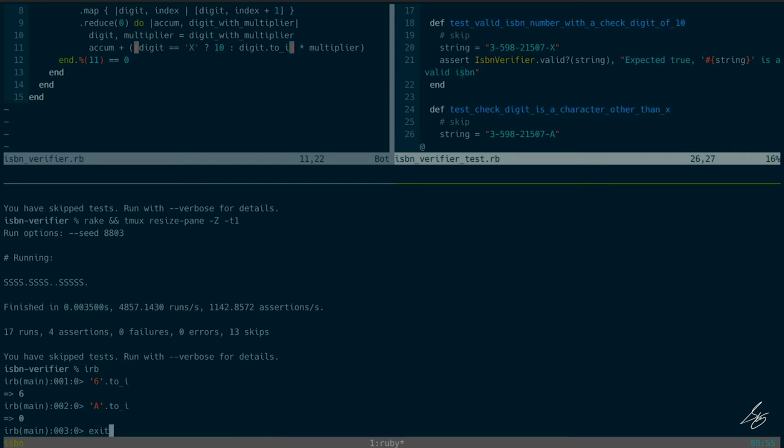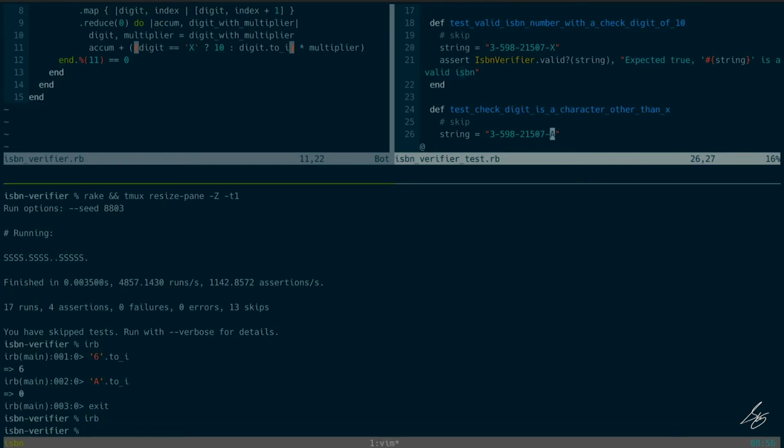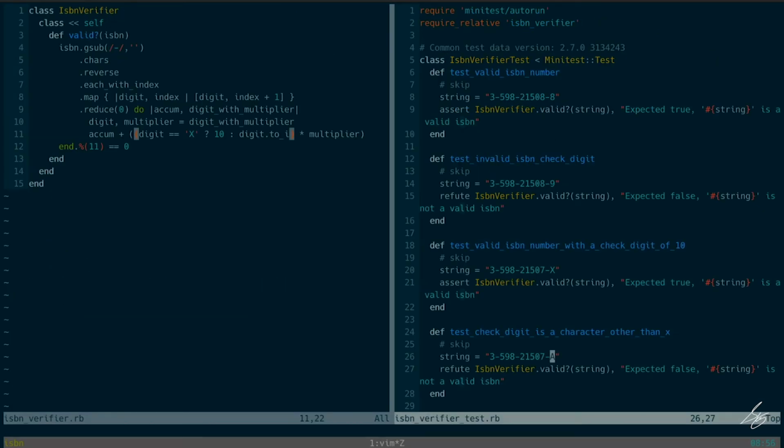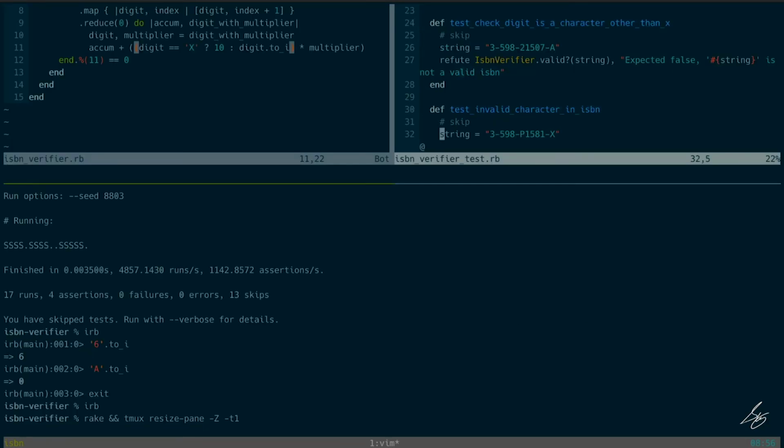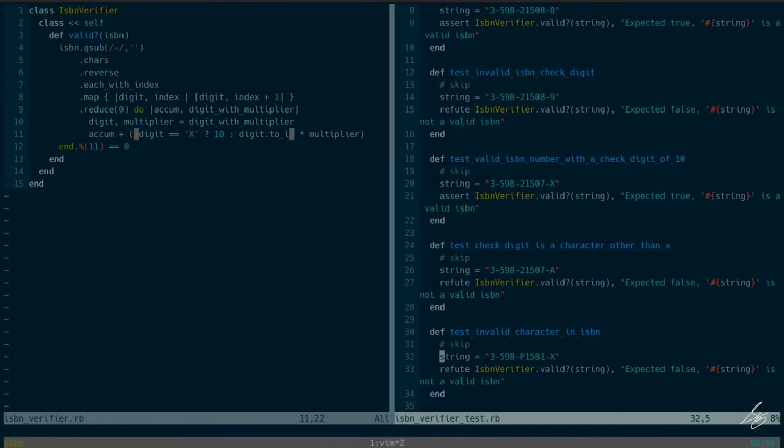And so I think what happened here is that the rest of these numbers, the sum of these digits when they go through the algorithm, are evenly divisible by 11 by themselves. So we're going to need at least one more test. Okay, here's another one with an invalid character. Hopefully this one will fail. All right, cool. That failed.